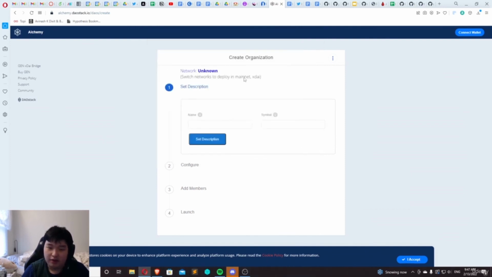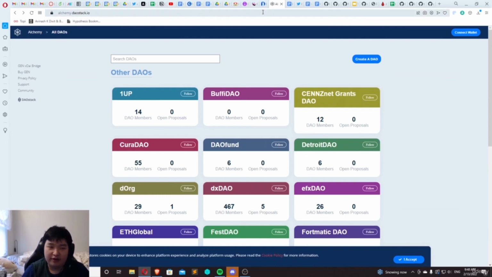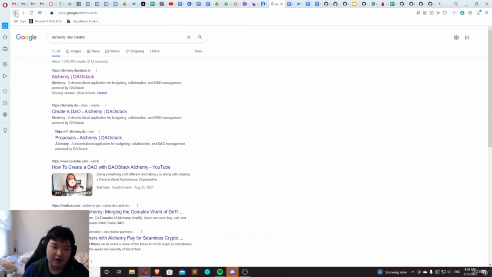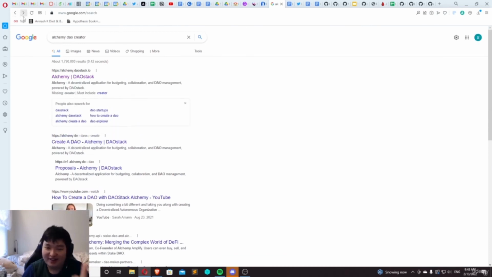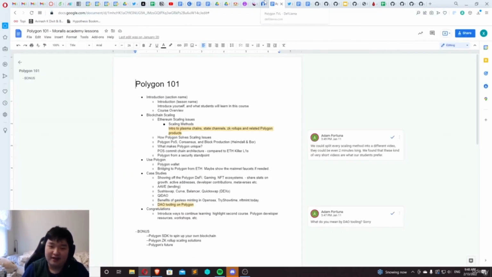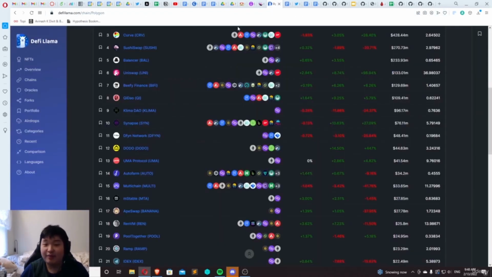Right, great. So Alchemy only serves mainnet or xDai, but there are plenty of other DAO creating platforms on Polygon that you can check out. If you actually know one, be sure to leave it in the comments so other people can also find one too. But yeah, I think that about wraps it for this small dApp showcase.